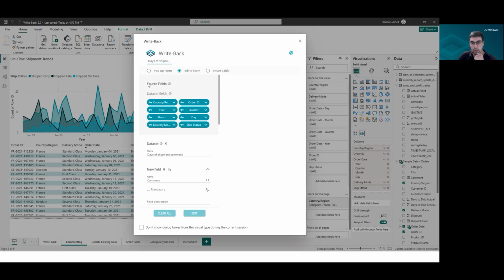In this case, we have three options for configuring write-back. We have the pop-up form, which is the first example that I showed at the top. Then the inline form, which is the one I'm using over here for commenting, and the smart table that I use to adjust some values on the table. Then over here will show up the fields that you add to the panel on the columns. Essentially, these are the fields that will be used for the selections. So when I click on something, that's what we are going to read from the view.